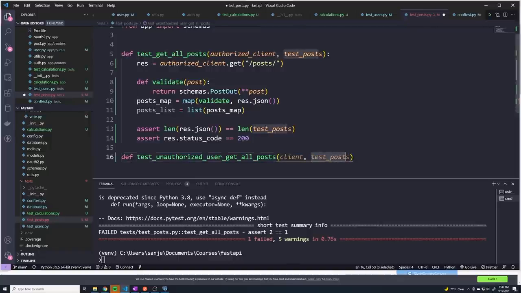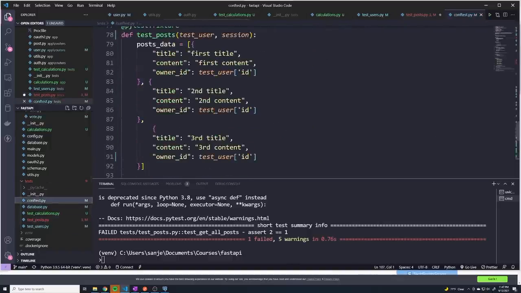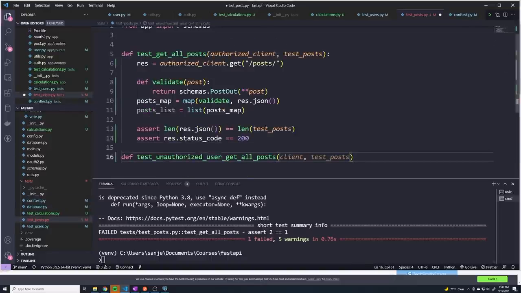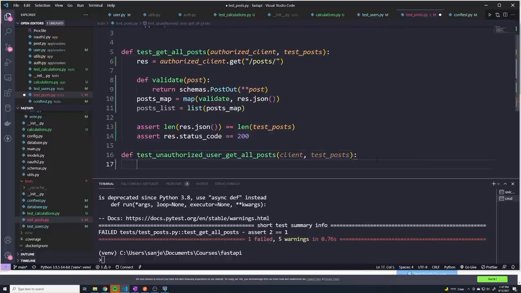And remember, because we're calling test posts, that's going to ensure that because test post is reliant on test user, it will in fact create a test user as well. So just to give you a heads up, we don't actually have to pass in test user into here because this should handle that automatically.